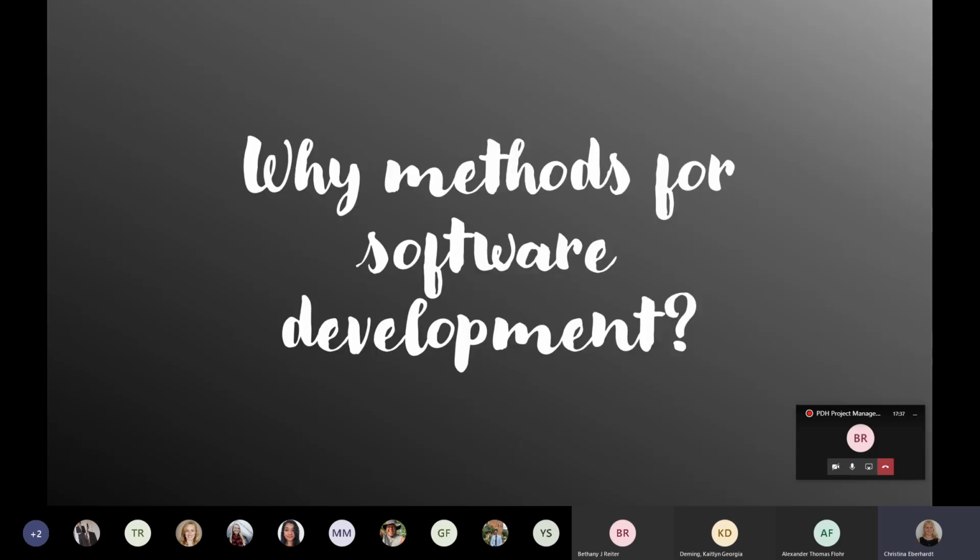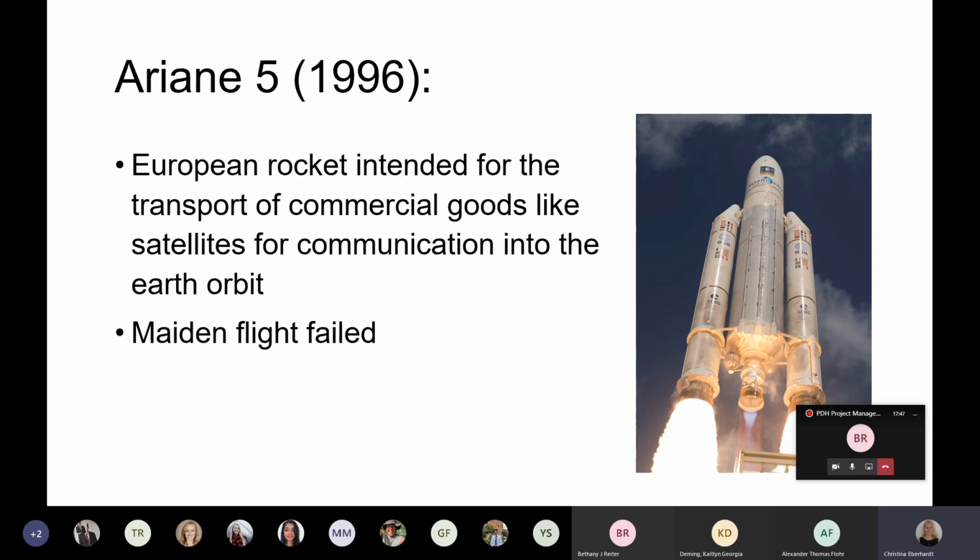So let's get started. Why do we use methods for software development? A very good example for a process where software development methods should have been used is the Ariane 5, which was launched in 1996. It's a European rocket that was intended to put commercial goods like satellites for communication into Earth's orbit, but the maiden flight failed and the rocket got destroyed. This was a huge surprise because Ariane 5 was built upon Ariane 4, which didn't have any issues.